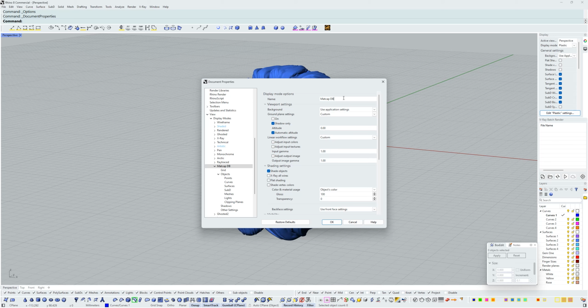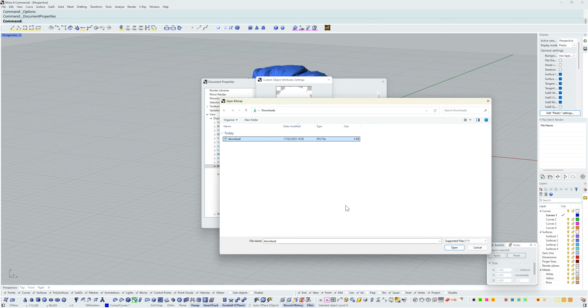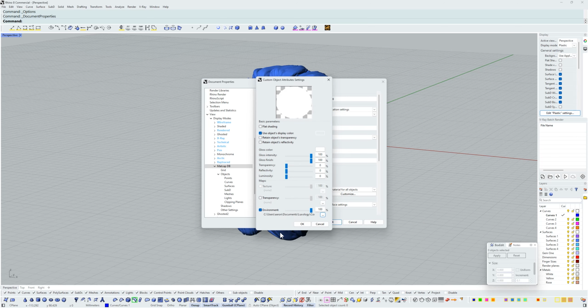And leaving everything else the same, I'm going to come down here to where it says color and material usage. Change this from objects color to custom material for all objects, and then click the customize button. Right down the bottom here, we've got environments. I'm going to hit these three little dots here. And now I can select my downloaded matcap. Open that and press OK. You can see that there. Now just press OK. And I can come and choose my Matcap DB. And you can see that we've got our matcap applied to our object.